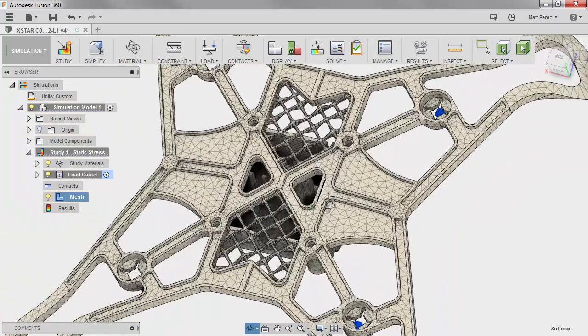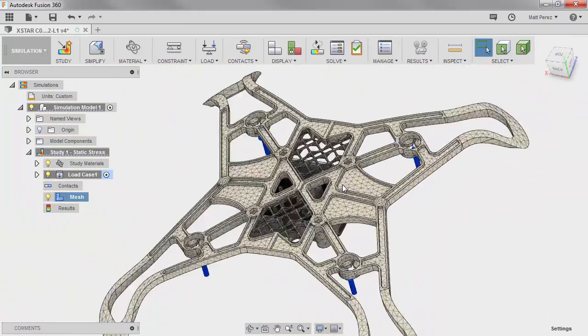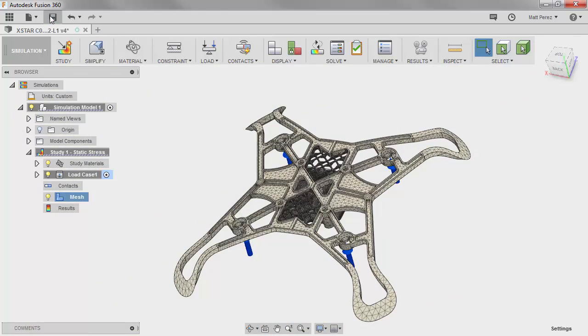Everything looks pretty good here. We might want to come back and make some refinements later, but for right now, I want to go ahead and save my file so we can move on to our next step.